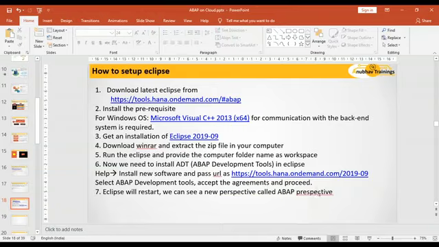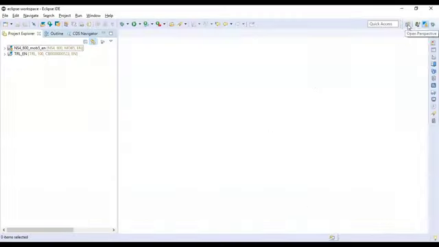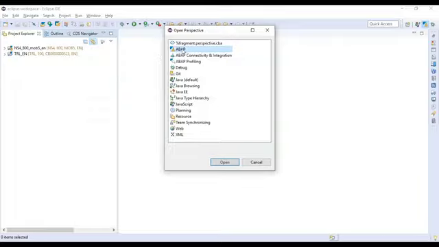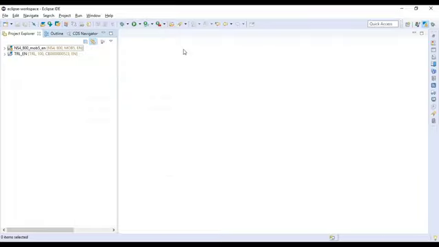So let me just go back and show you where you can see ABAP perspective. If you click on Eclipse here, this button, Open Perspective, you will see ABAP perspective. Just select that, and that's all. That's all you have to do.